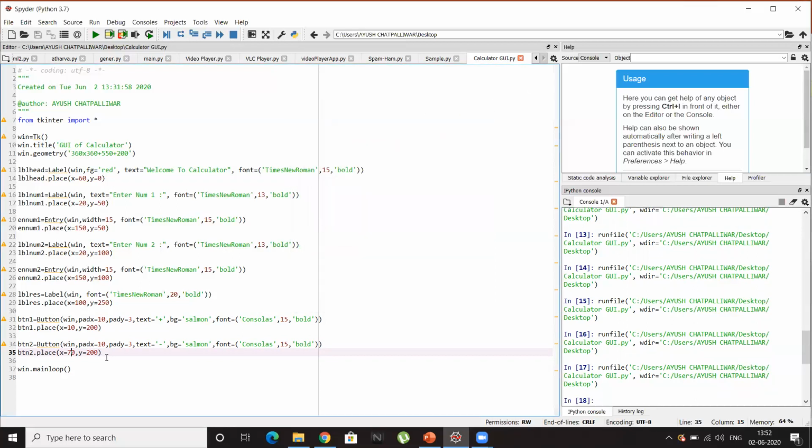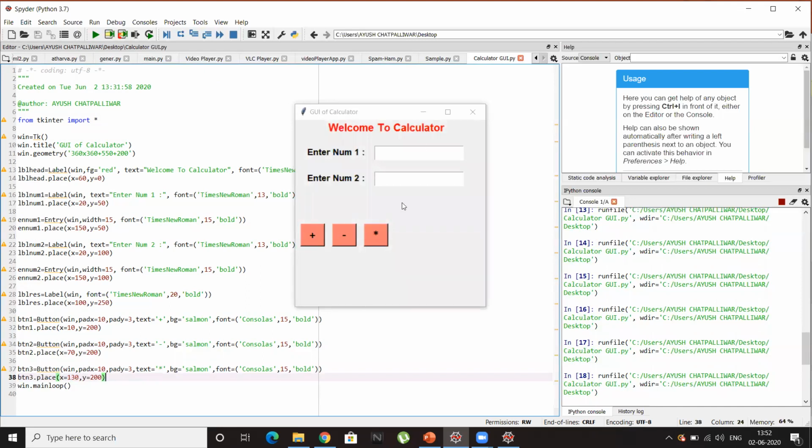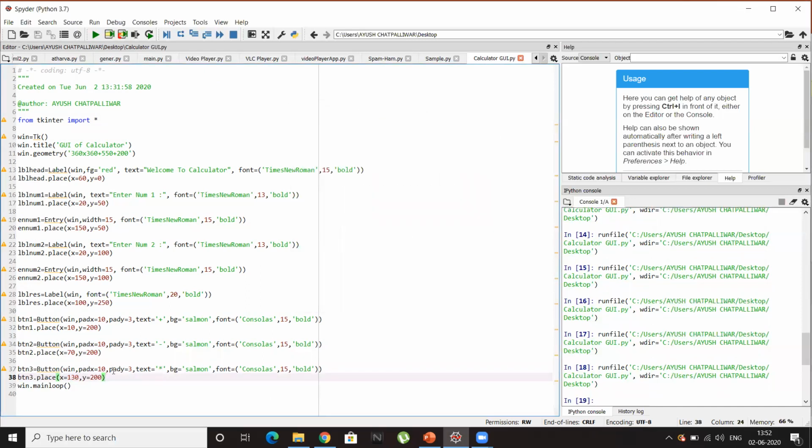So we'll copy the same code again. Just change its name from BTN2 to BTN3, similarly downwards, BTN3. Here the text will be a star sign for multiplication, and we'll just have to change the x. Here it was 10, here it was 70, so we'll increase by 60 because the difference is 60. So 70 plus 60 will make 130. Yes, I think this will work. Yes, perfect. You can see plus, minus, multiplication, 3 buttons are there, 2 more to go.